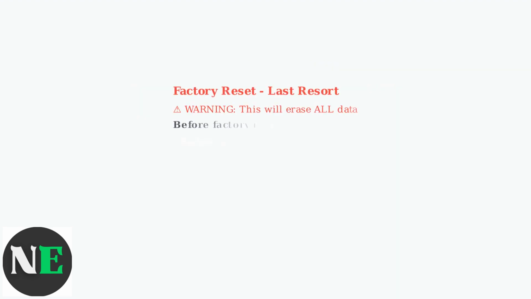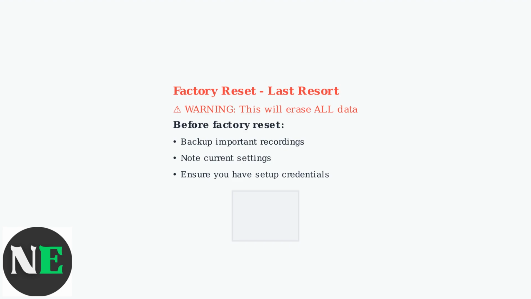If problems persist, a factory reset may be necessary as a last resort. This will erase all settings and recordings, so back up important data first.